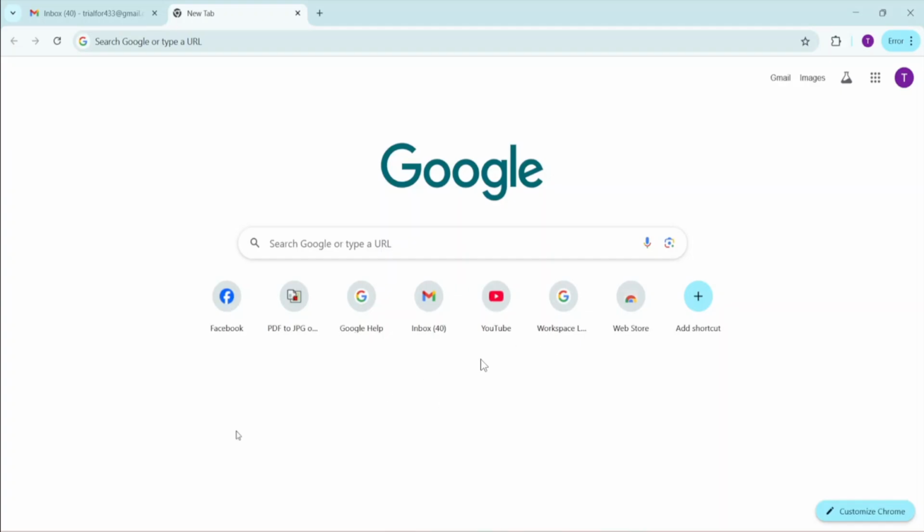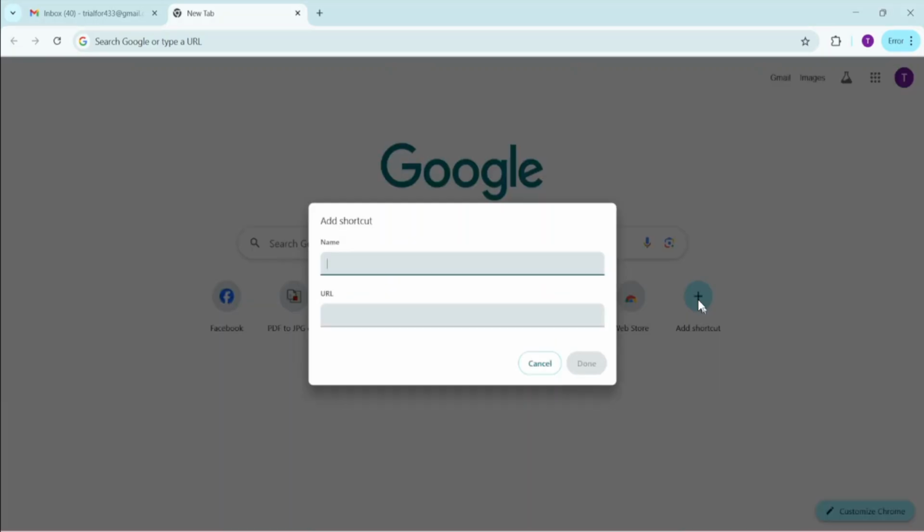Once you're on the Chrome homepage, look for the option that says Add Shortcut. You'll usually see it under the search bar or mixed in with your frequently visited sites. Clicking Add Shortcut will bring up a little window where we can set up Gmail as a shortcut.